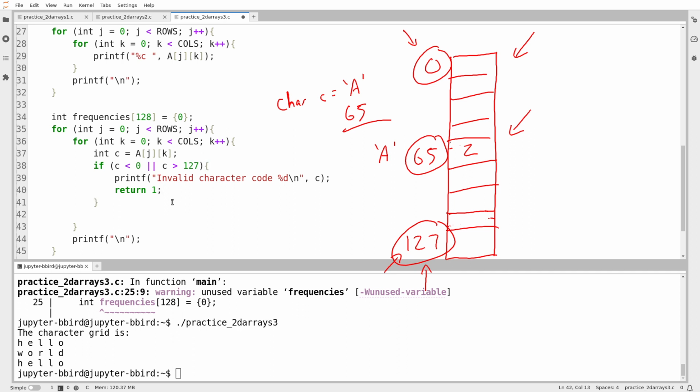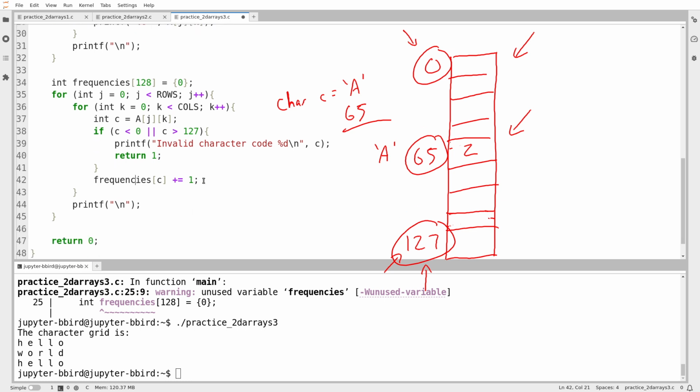Okay, but otherwise, if I get down to line 42, it means that the value of c is between 0 and 127, which means it can be used as an index into this frequencies array. So I'm going to do this, frequencies sub c plus plus. Well, okay, I'll do plus equals 1, just because that plus plus might look a little bit too weird for some people that are watching. Frequencies sub c plus equals 1. So what I should have now is in each element of the array, let's say the element for uppercase A, I'm going to add 1 every time I see an uppercase A.